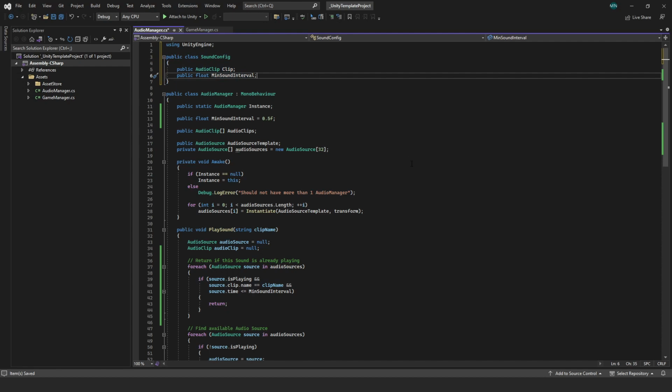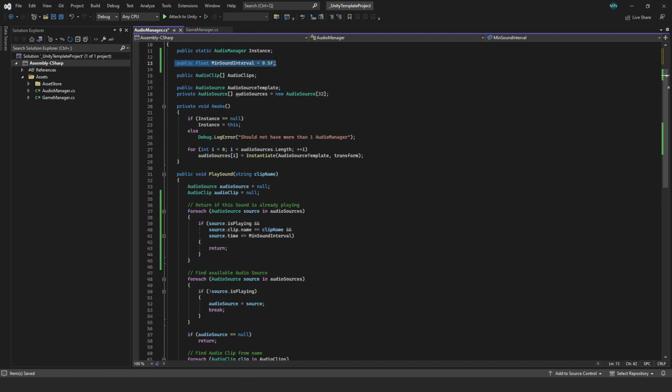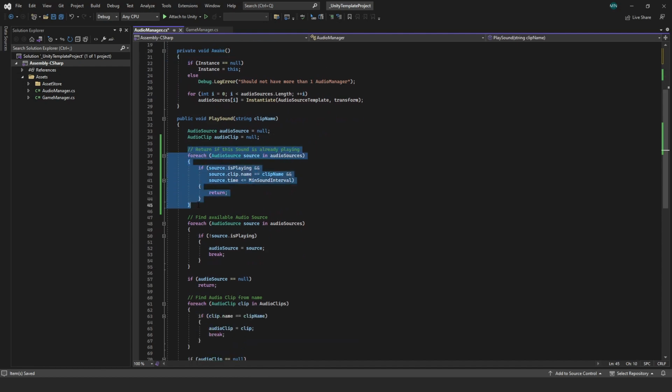But for now, to prevent that sound overlap, really all you need is this minimum sound interval and just a loop at the start of your play sound function to check if you're already playing the sound that you're looking for, and if you are, then you're early out.